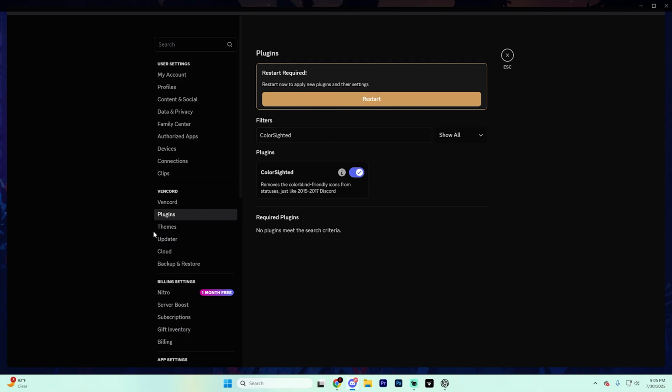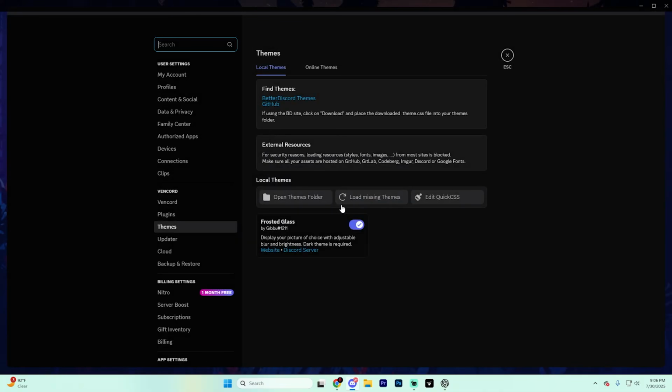Now, on top of that, there is a theme that I recommend doing. And that is actually either just like this frosted glass one that I absolutely love, or you can just get a Quiet theme, which is just a customizable darker color theme.